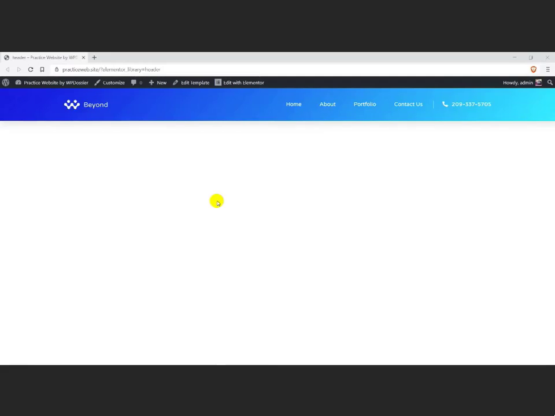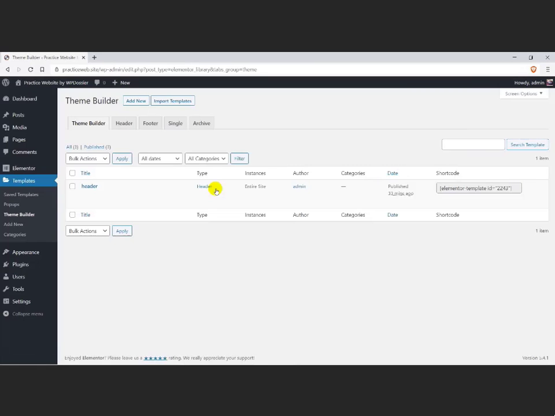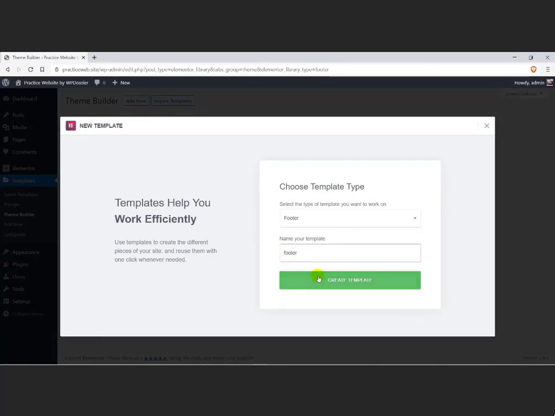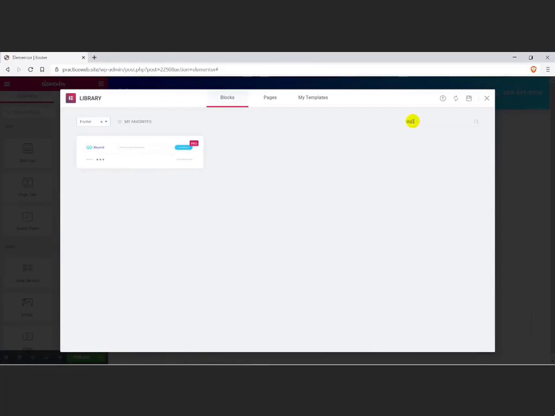Let's move on to the footer. Go back to the theme builder. And in Footer, choose Add New Footer. Give it a name. And create the template. I'll go ahead and search for the digital agency footer. And insert it.